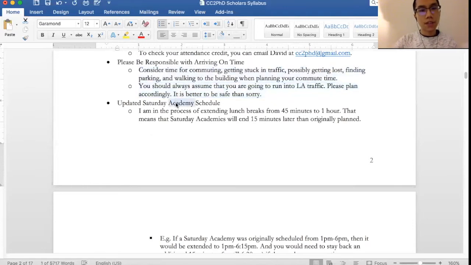Another thing that I want to point out about the Saturday Academy is that we are making some updates, but I believe that these updates are reasonable. First, I'm in the process of extending lunch breaks from 45 minutes to 1 hour. And the reason why is that I noticed that a lot of the scholars don't have enough time to walk to the cafeteria, order food, eat the food, and then walk back in time within 45 minutes. So I'm pushing the lunch break from 45 minutes to 1 hour.